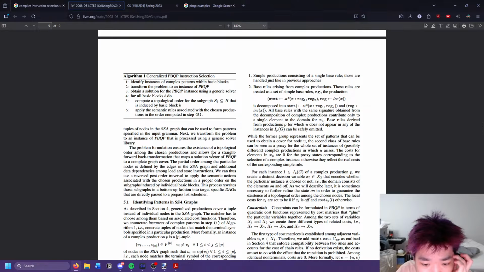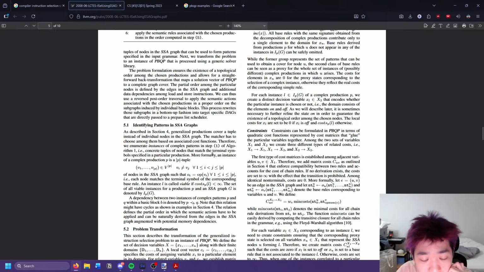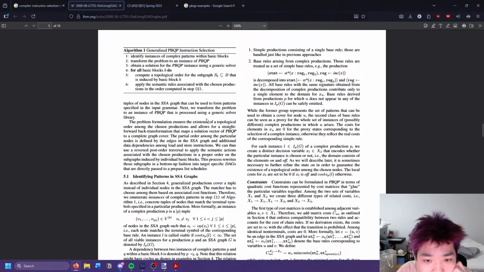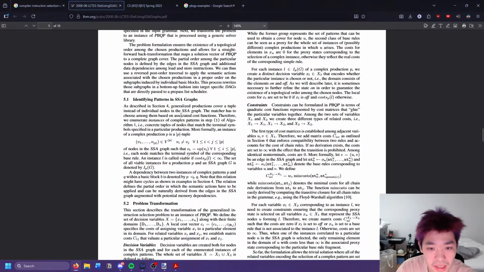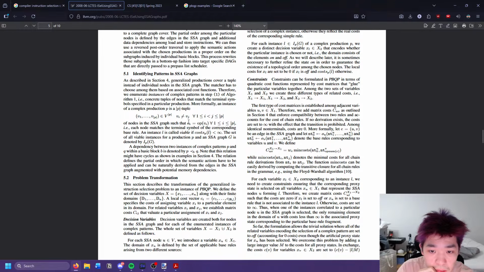So what is a pattern? Like, what is a pattern here? I don't understand what a pattern is. Generalized production cover tuple instead of individualized nodes. Instance of complex correction.